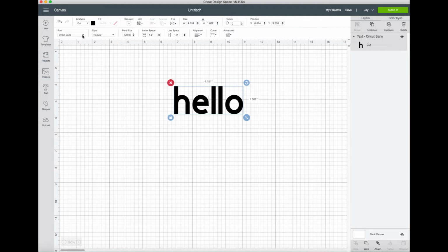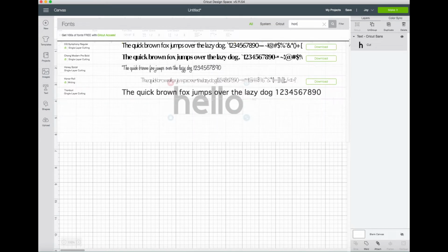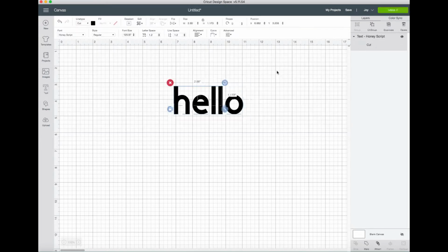I want to choose a script font for this, so let's go ahead and choose a script font that is a downloaded one from dafont.com. So I'm going to choose one called Honey. And this one I have worked with recently and noticed some errors with, so I wanted to show this one to you guys because this is one that I have noticed that has problems sometimes.